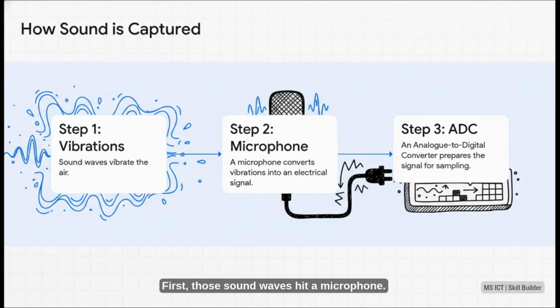First, those sound waves hit a microphone. You can think of a microphone as basically a mechanical eardrum. It feels those vibrations and turns them into a tiny electrical signal. Then, that signal gets sent to a super important piece of gear called an analog to digital converter, or ADC for short. And this is where the real transformation begins.